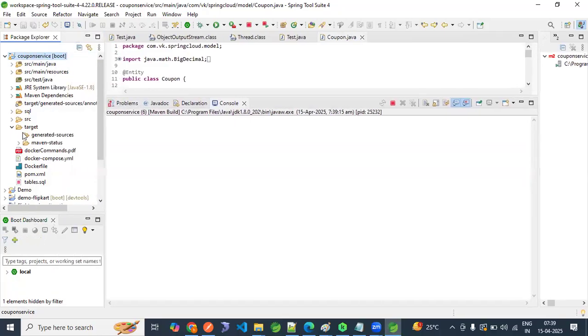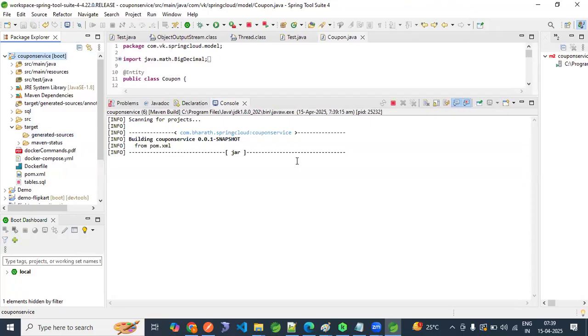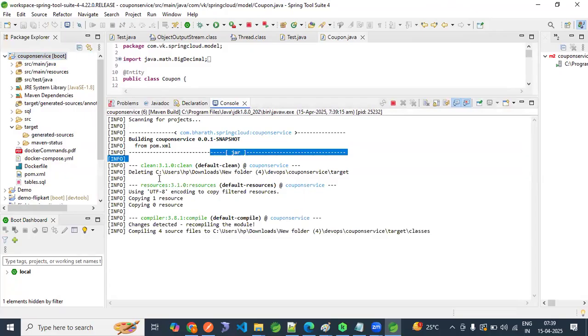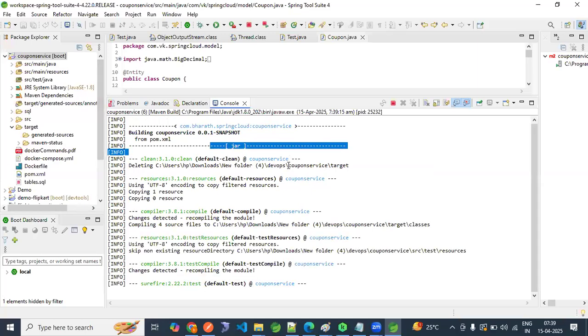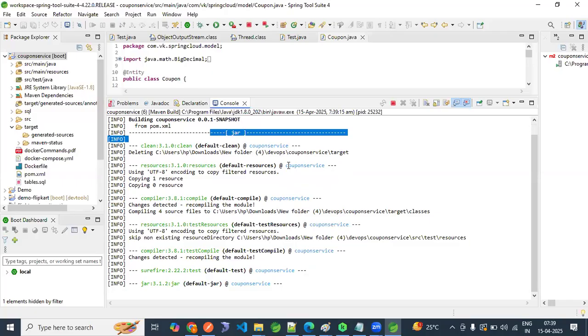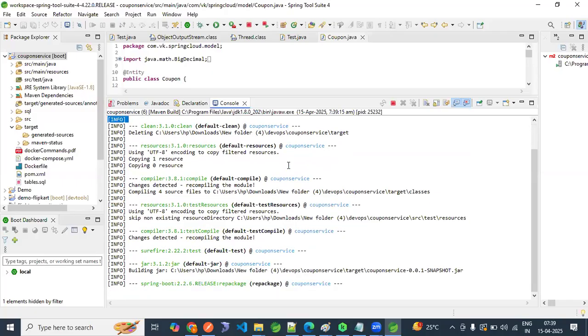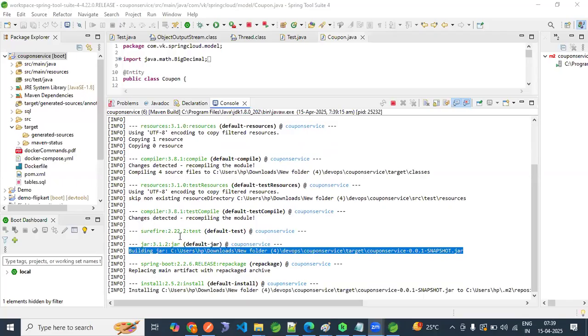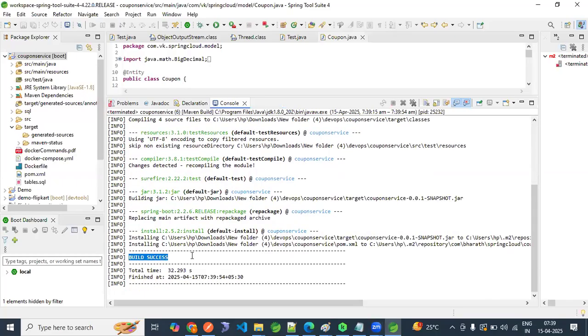Observe the target folder also. Nothing is there, right? Whenever we are doing clean install, it is replacing the older one, but already there is no jar file, so it is going to replace nothing. Now try to observe. Building jar, snapshot.jar, right? Building jar, right? Build success.